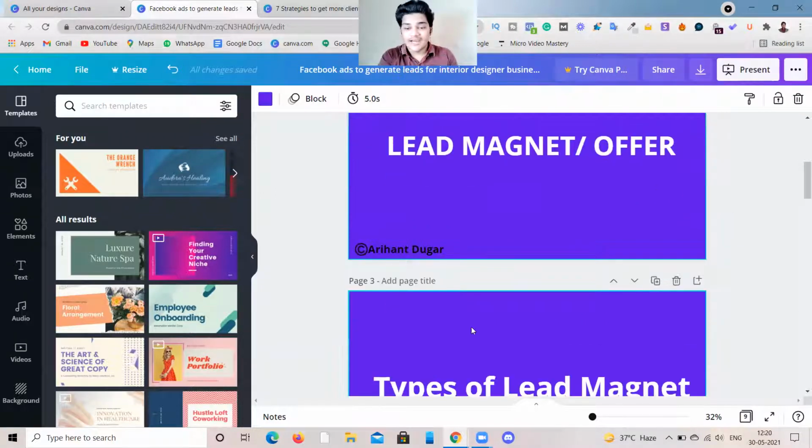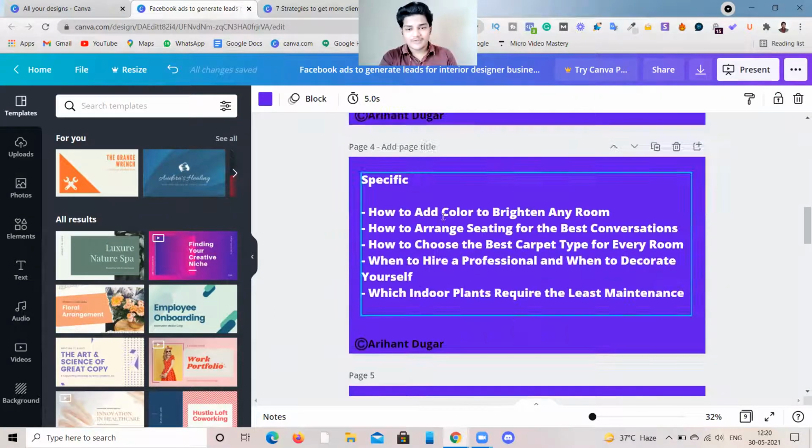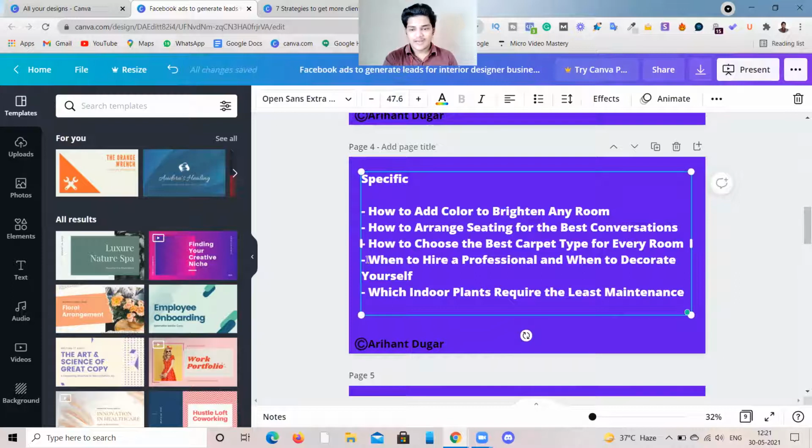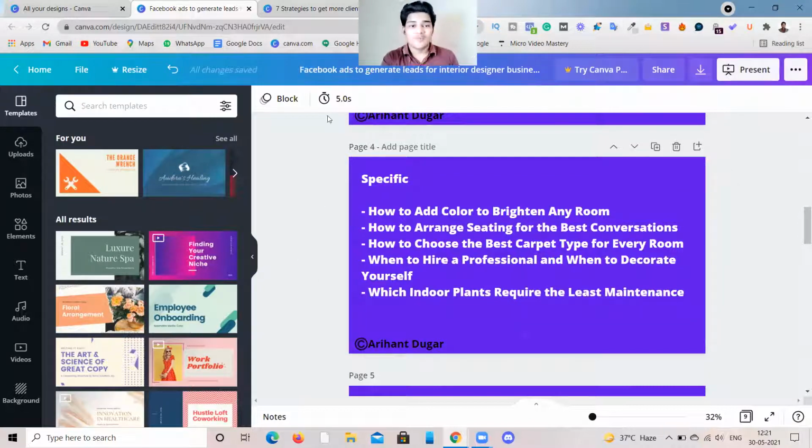I can give you some ideas for a lead magnet. You can create an ebook or a video on how to add colors to brighten your room, arrange settings. You can have a look and read it right now. This is one of the best lead magnets you can leverage. Or when to hire a professional and when to decorate yourself, or how to hire the best professional interior designer. You can create an ebook.